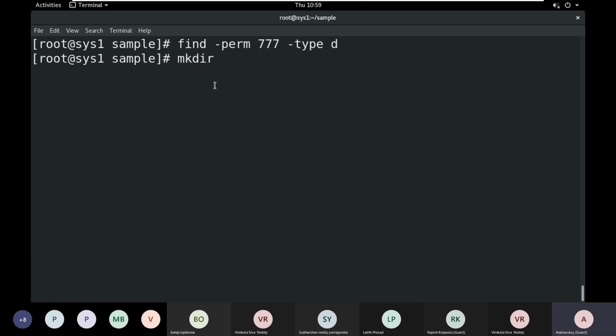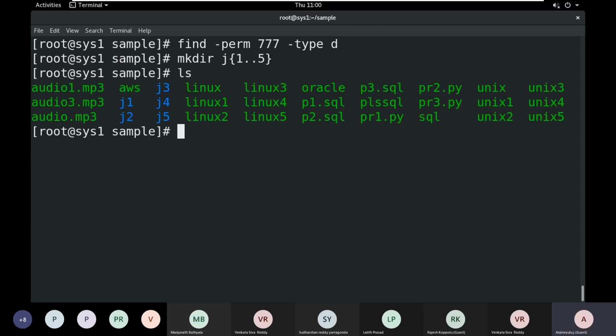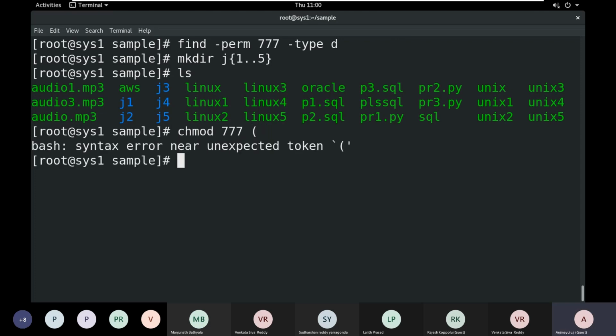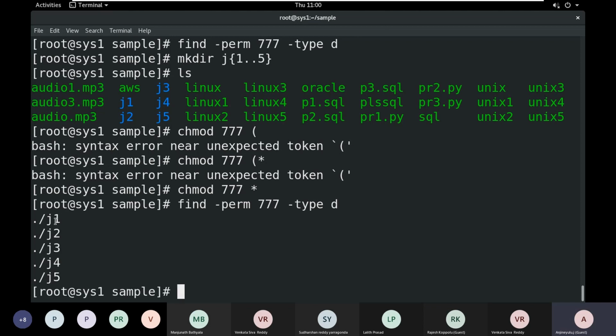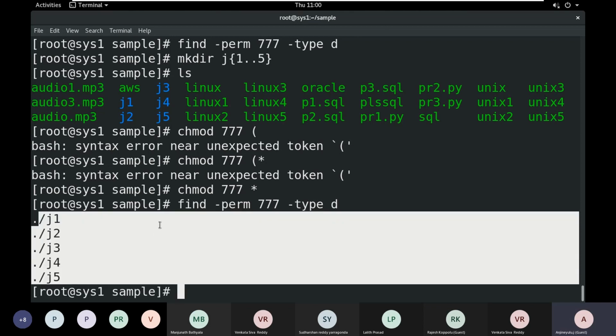If you have the directories like J1, J2, J3, J4, J5 like that. Here I am changing chmod 777 then star. That means we are changing the permissions only. Now we can give this command. The command is, so we can find out the particular permissions files or directories.